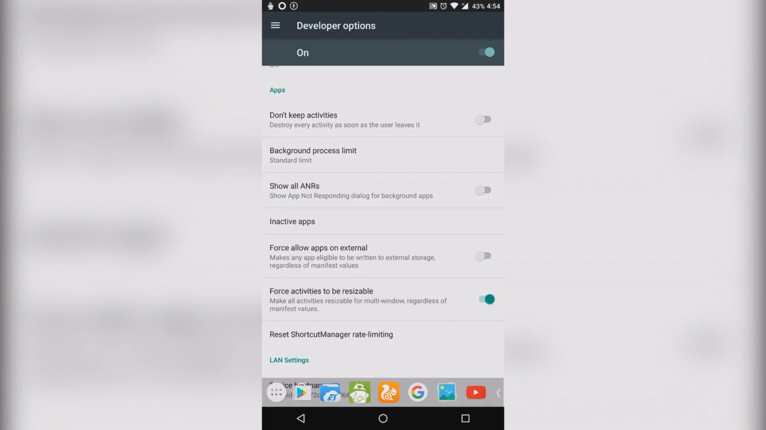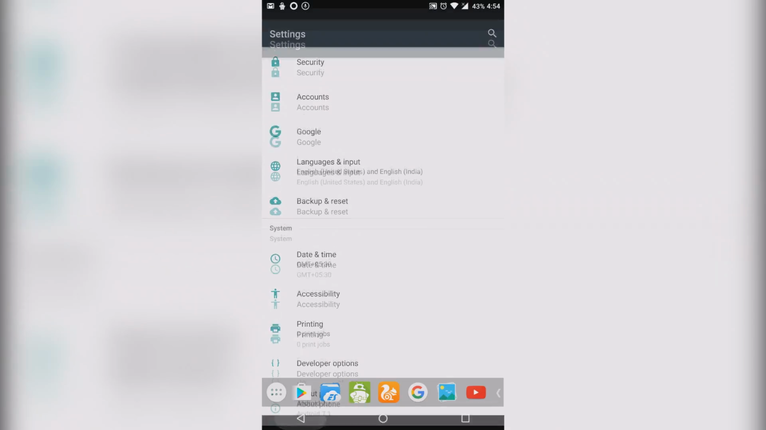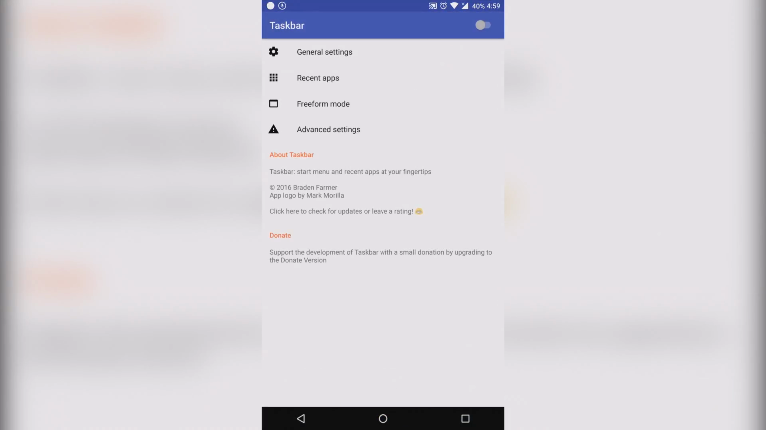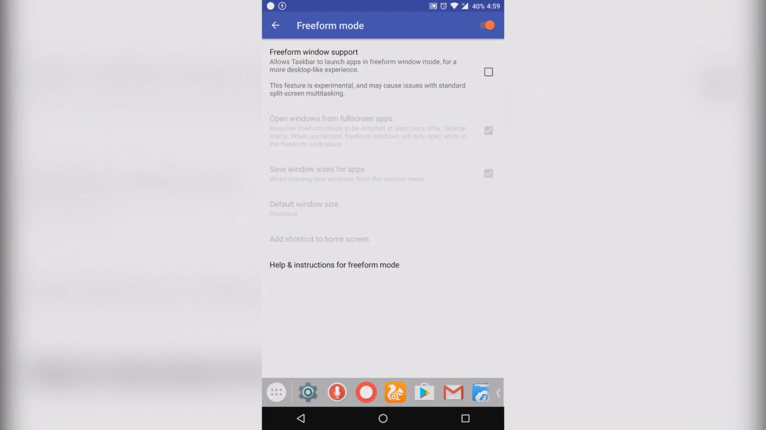Now you need to restart your device for the settings to take place on your phone, so I'll be back quickly after restarting my phone. So now I have restarted my device. Now just quickly open the Taskbar app again and enable the top right corner Taskbar option and just quickly go into the freeform mode too and enable it also.